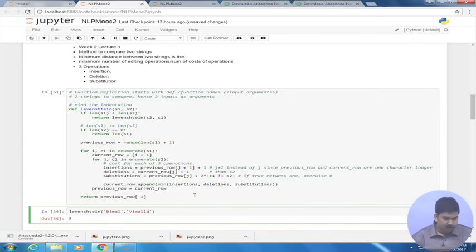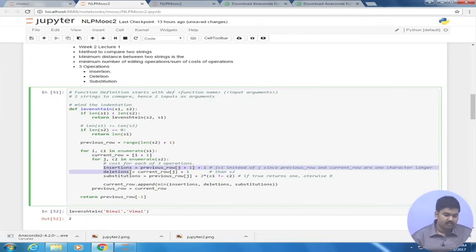and let us see how much it costs to compare Bimal and Vimal with this increased operation cost, and it turns out that the value becomes 2. This is generally done when you want to penalize substitutions and you want to check more into the insertion and deletion operations.